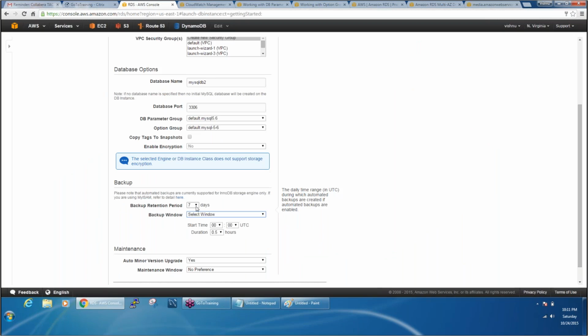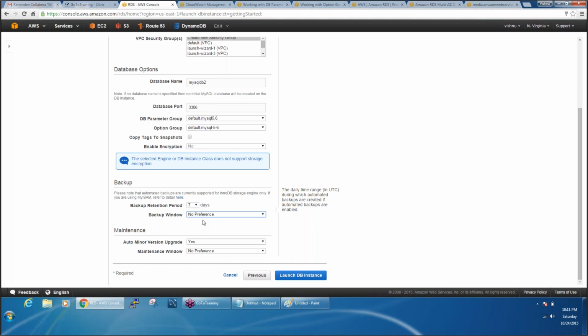this doesn't matter much, the window, but if you're going for a single AZ deployment, this does matter a lot. You should always make sure that you don't take backups of your database during your business hours. If you schedule a backup during your business hours, that will slow up everything. You don't want to do that basically. So depending on your requirement, you can go for either no preference, or you want to.